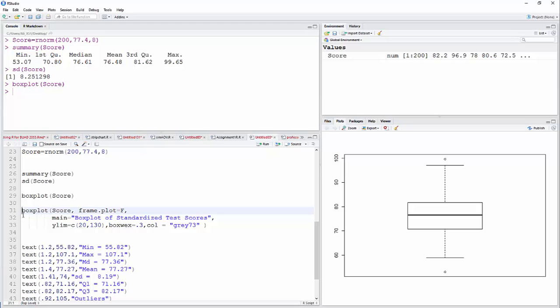The next thing I'm going to do is rerun that box plot, but I'm going to do frame plot equals F or false. That's going to take the line around the outside off, and I'm going to give it a title, and I'm going to define the limits for the y-axis. Now this will change depending on your data set. So if you're using this for another data set, you'll have to change this to match up with your data.